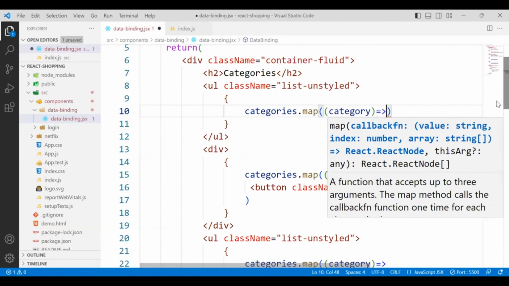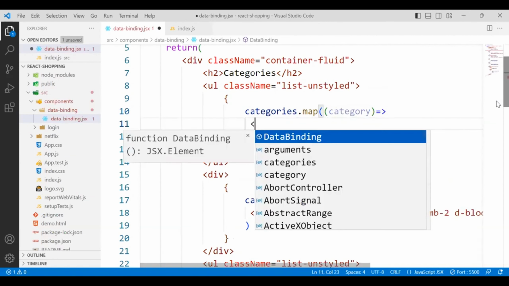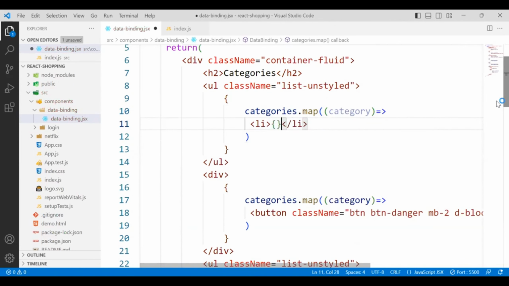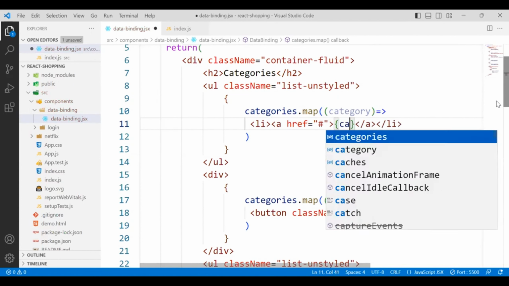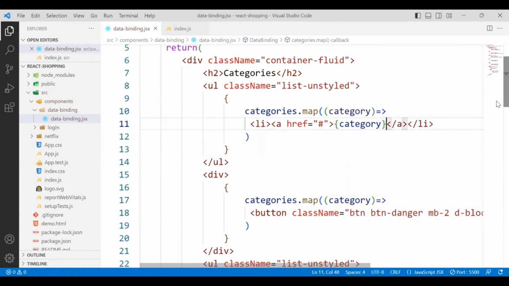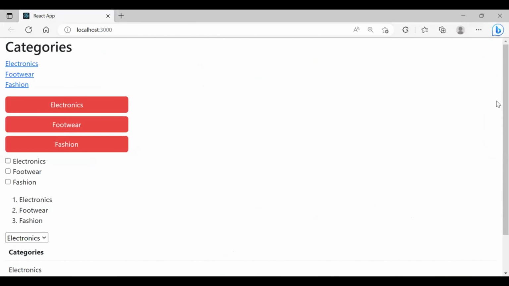You can give any name. And I need to return a list item, and this list item should use an anchor. Anchor href, temporarily I will give hash. And this anchor text must be category. Then it is going to create a link. Later you can make them functional. We will make them functional.